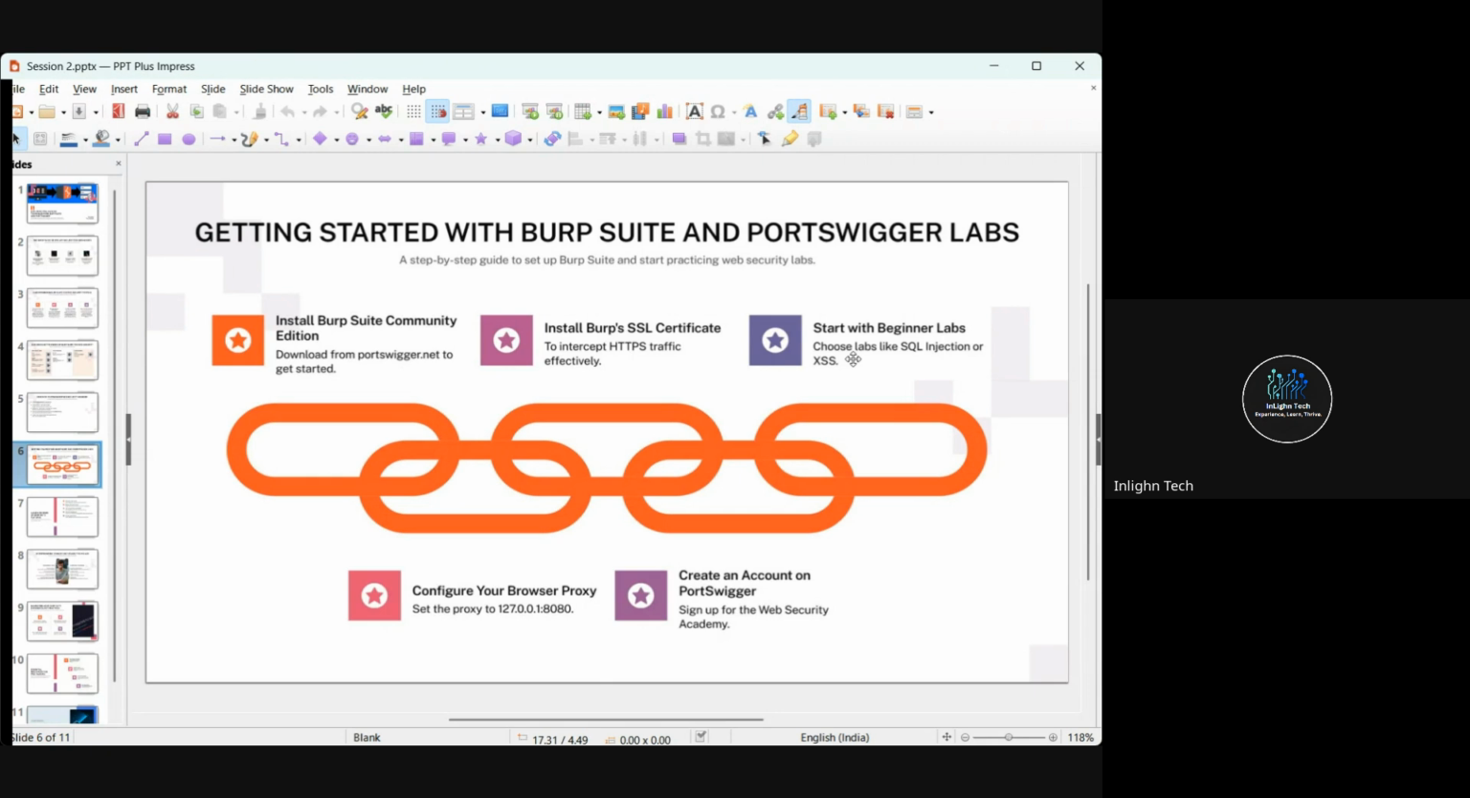In your Kali Linux, Burp Suite is already available. After that, you need to configure the localhost proxy, then configure the SSL certificate, and then create a Burp Suite account and do the labs, right? These labs are very short and interactive, and they build your confidence in finding vulnerabilities and in doing real-time attacks. Let's go to the next slide.